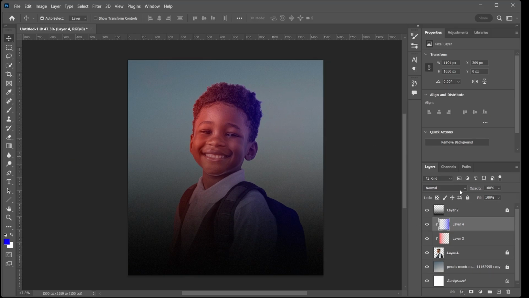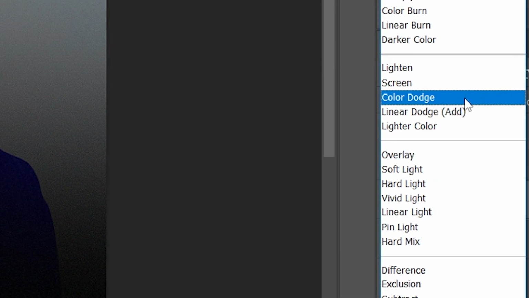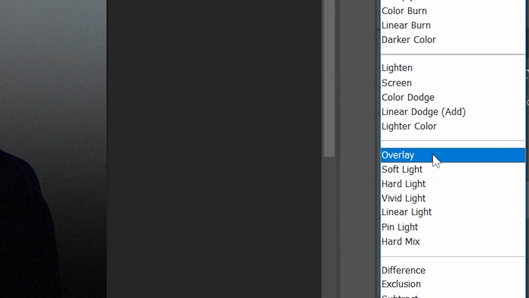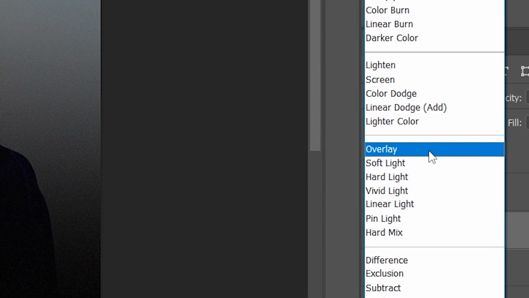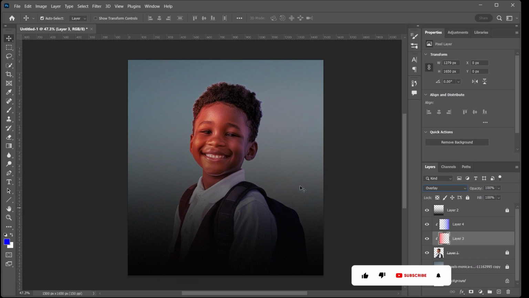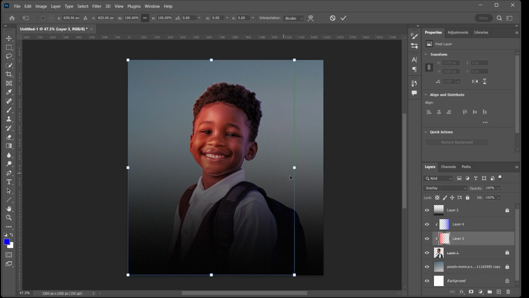All right, so now we are going to change the blending mode for these gradients. Let's do that by adding an overlay. Yeah, I think this one works better for me. I think this red is getting too much, so let's scale that a little by pressing Ctrl T on your keyboard.